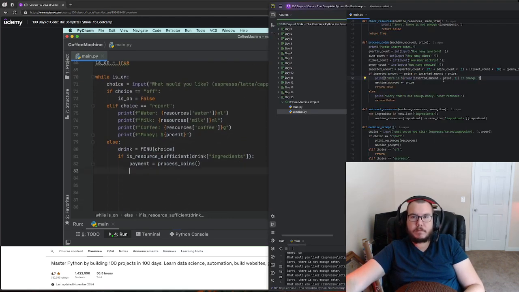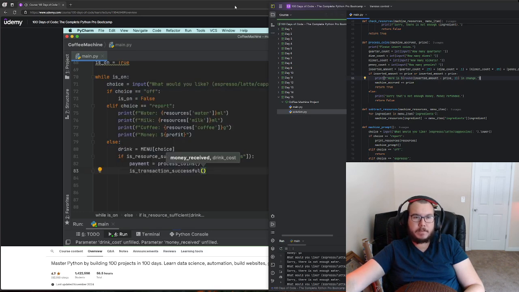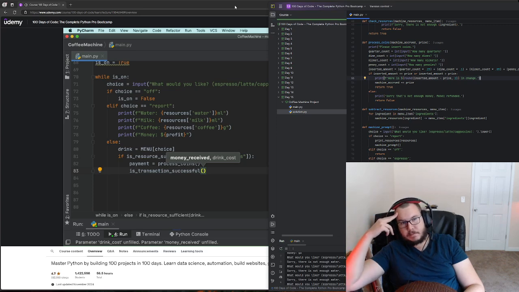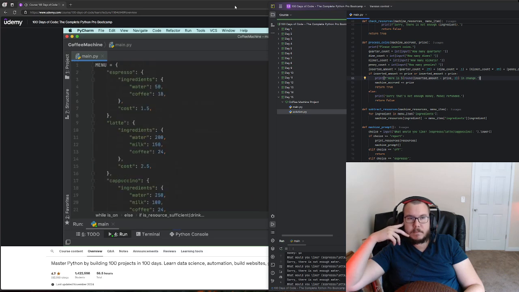So now we're ready to call is transaction successful, and we're going to pass in the money received and the drink cost. So the money received is of course going to be the payment from the previous step that was calculated from all the coins, and the drink cost is going to be based on the drink, and it's under the key cost, which we can confirm up here. So the drink is this dictionary, and then there's the ingredients and the cost.